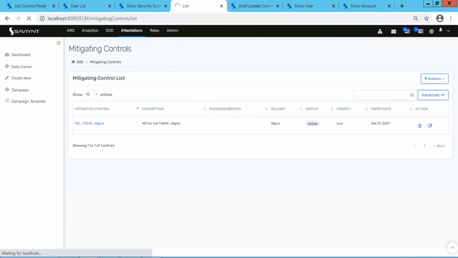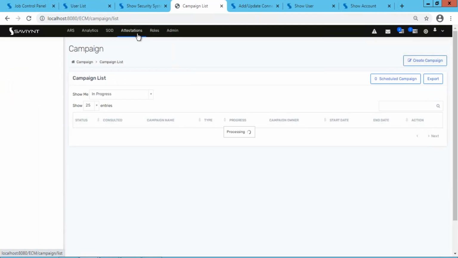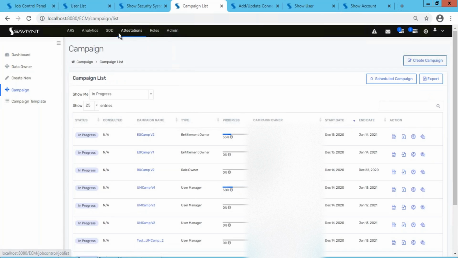I think in SOD also email templates will not be required. Only in attestation, in workflow, and in analytics. There are three places where email templates will be required. And the endpoint. Yes, I have seen it in the endpoint too, endpoint as well.